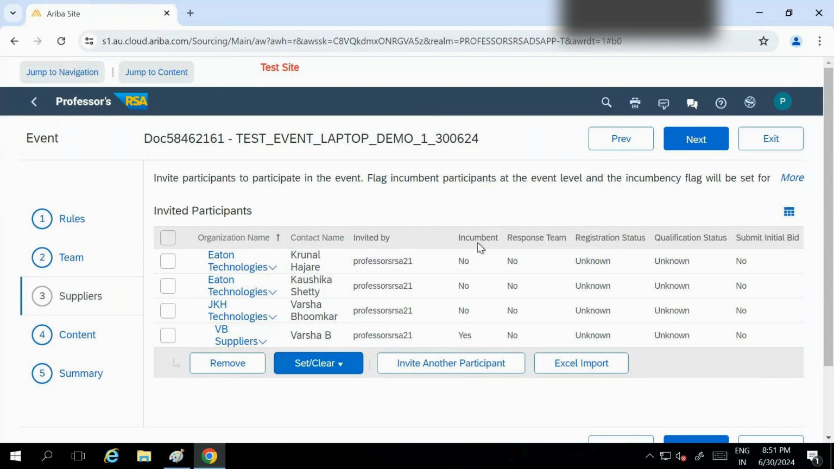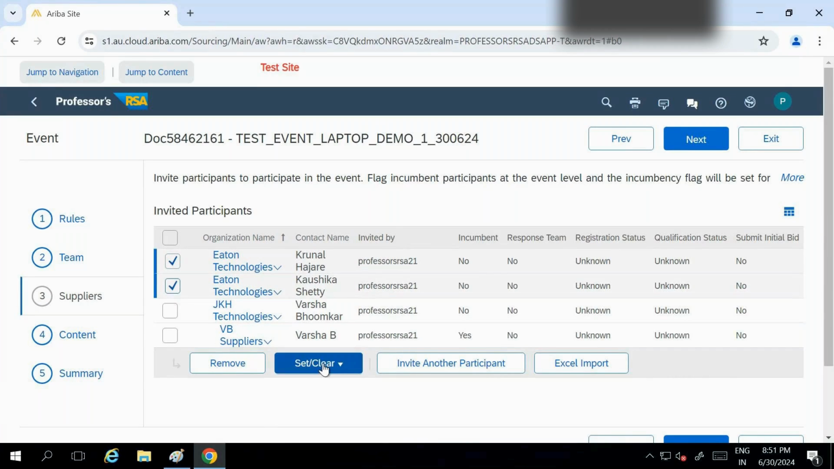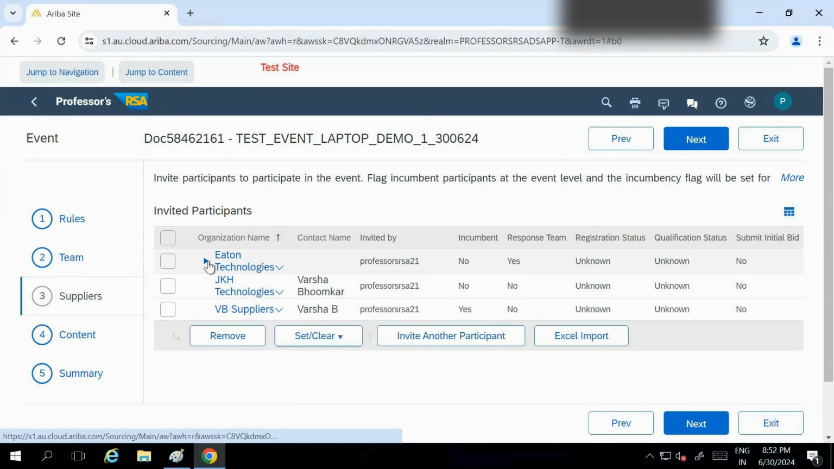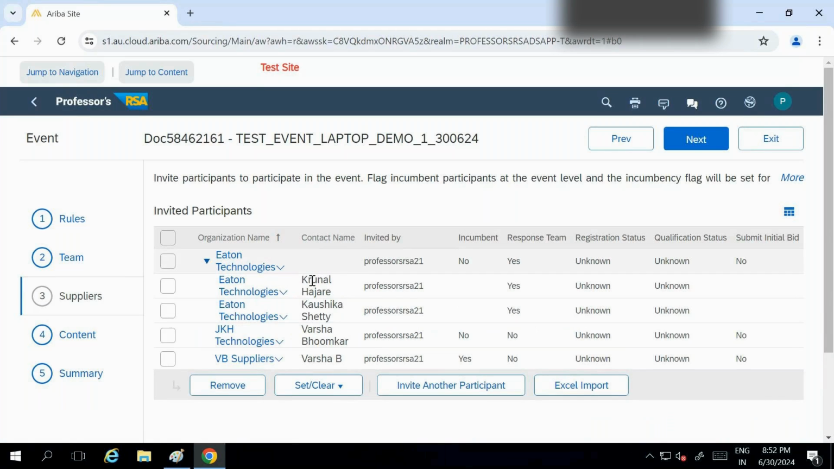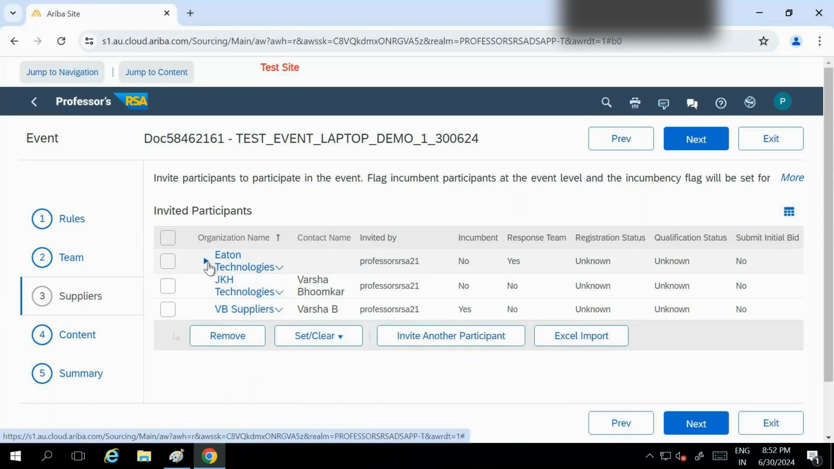Maybe someone will ask you, what is the response team and why is it important? Now for this Eton technology, I have two different users. The company is the same, but how can I take two different pricings from two different users? So I'll put them as a response team, because the company is the same, but the users might be different. So I'll put them as Eton technology. Now supplier A, either Krunal or Kaushika will respond. Whoever responds will be considered Eton's response. So that is called a response.